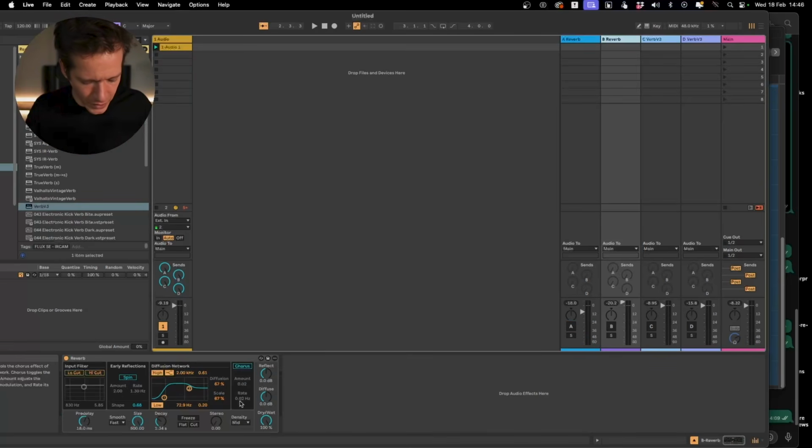reverb. Let's check the same with the Reverb V3. Let's check this space. What do you think about it? Let's check this space. What do you think about it? Let's check this space. What do you think about it?